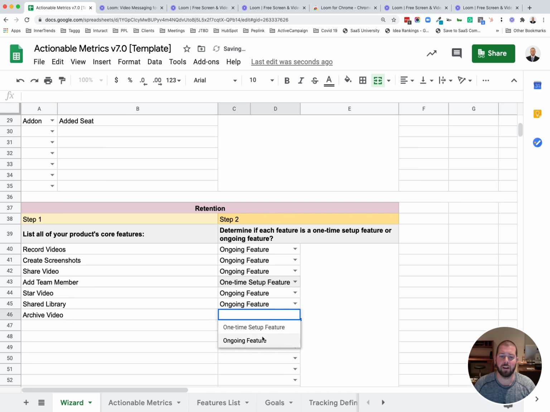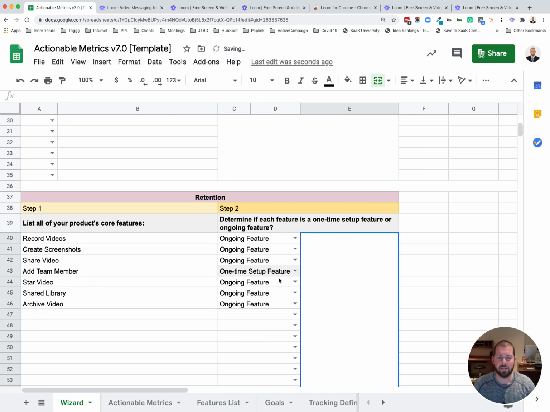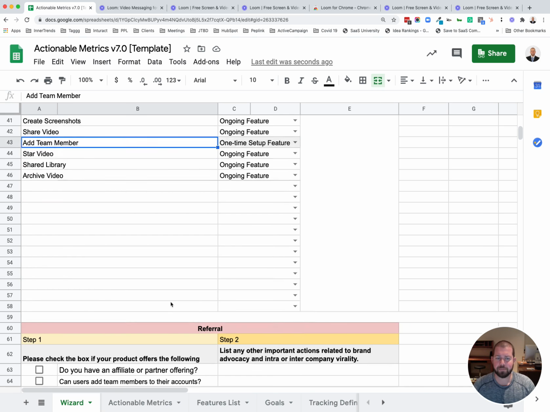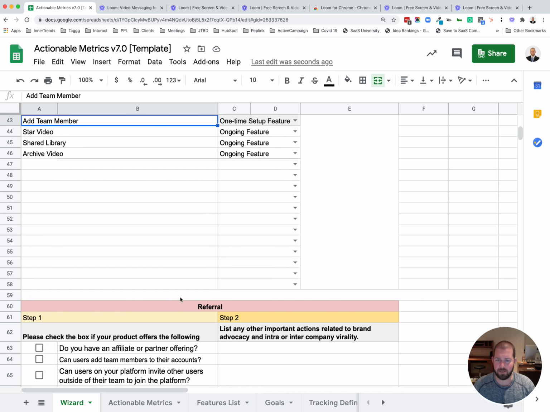ongoing, and ongoing. So sometimes you have one-off onboarding steps, and it's important to understand when you're setting up tracking which ones are ongoing features that you're going to set engagement goals around, and which ones are one-time setup features that you want to understand how important this feature is in the setup process. If a group or a cohort achieves this, how does it impact retention and onboarding, etc.